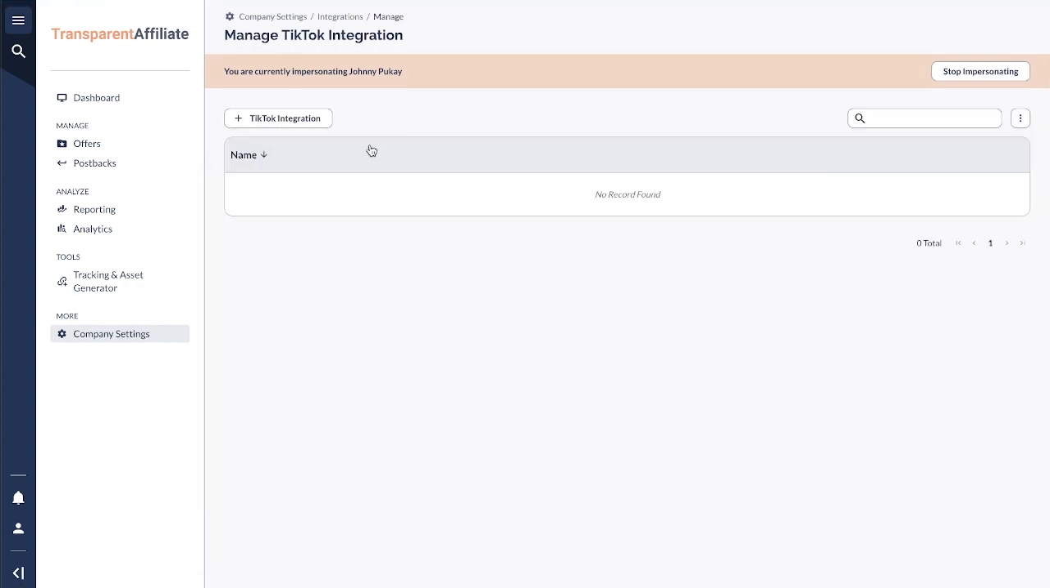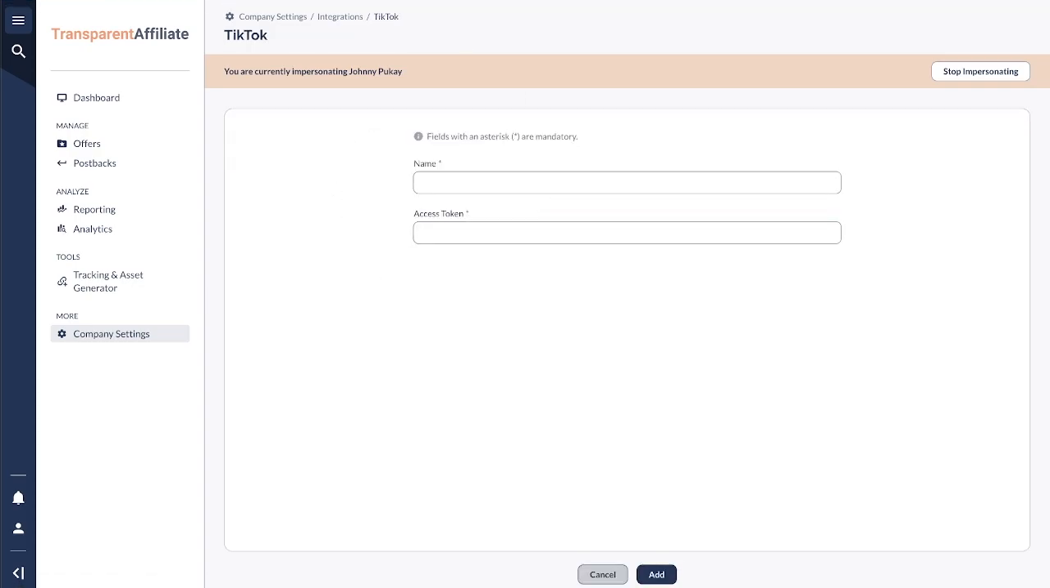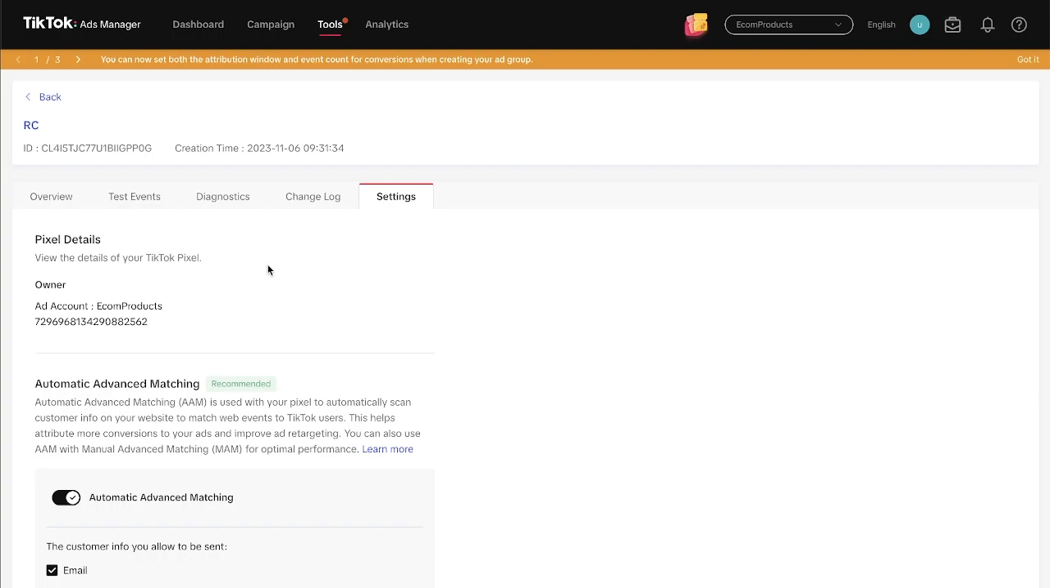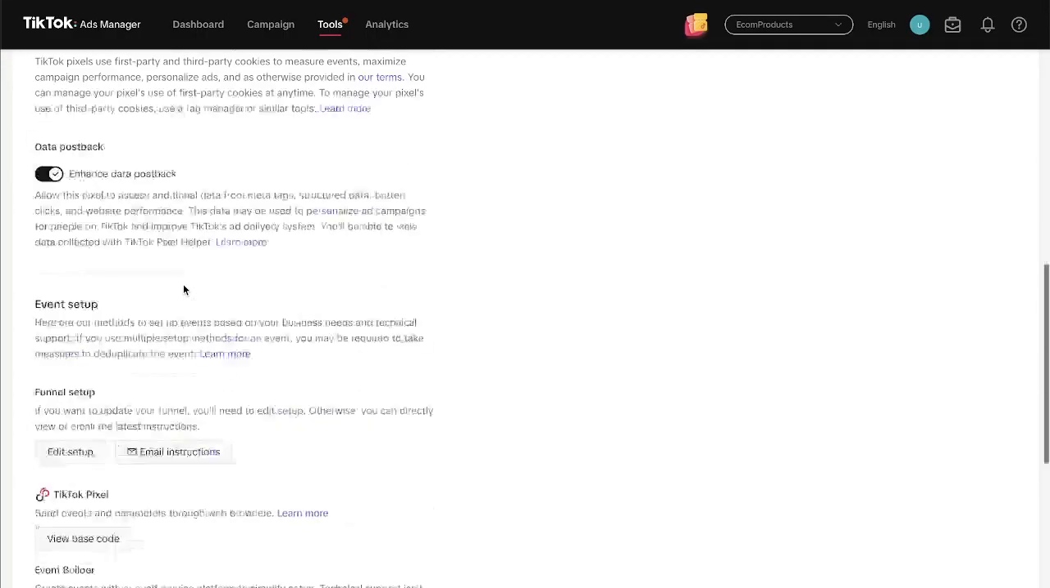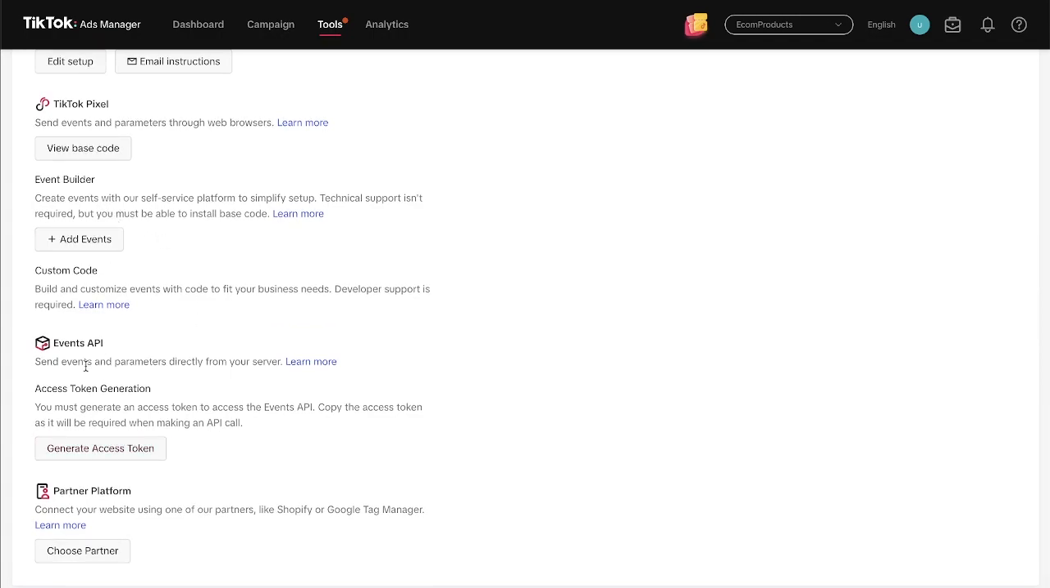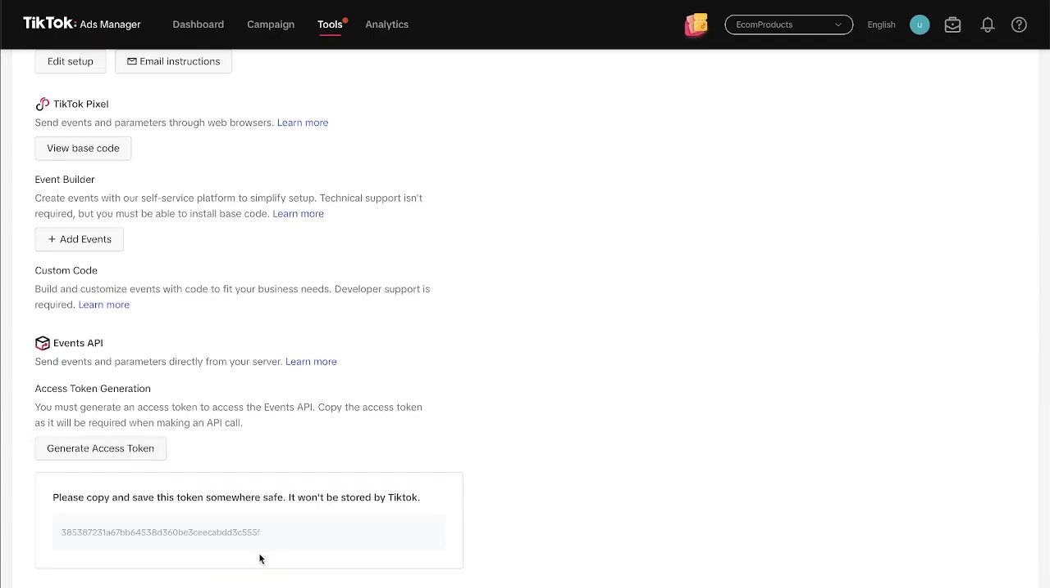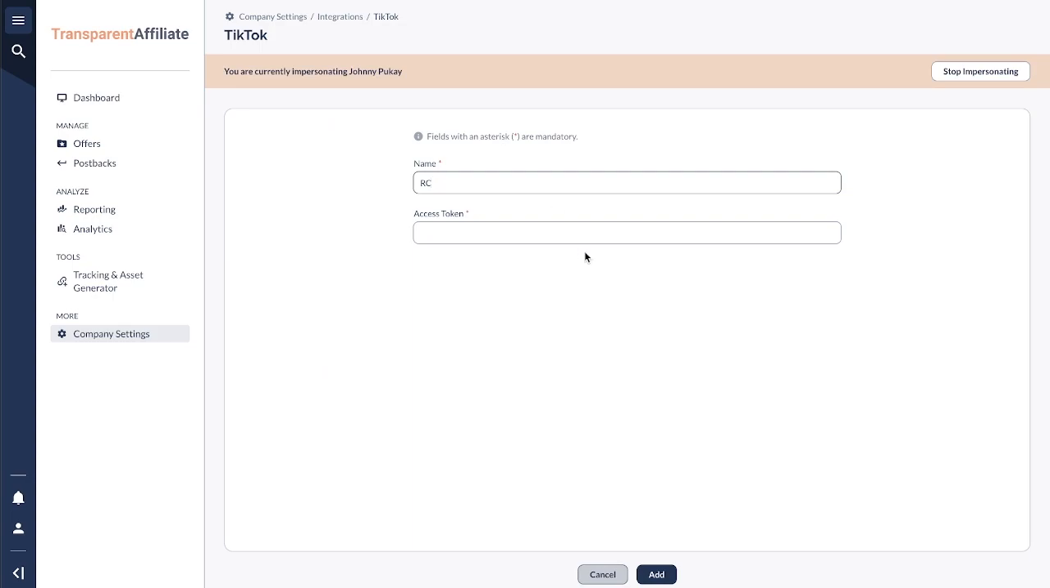Just click view. And now we're going to have to integrate the TikTok pixel with transparent affiliate. Just going to call this the same thing. And then right here, it wants the access token. So the access token is the events API. So you're just going to click generate token. You're going to copy that, go here, paste that in here, and then click add.